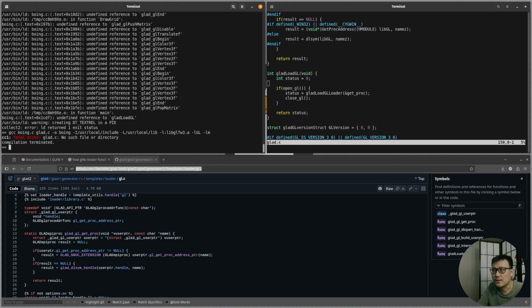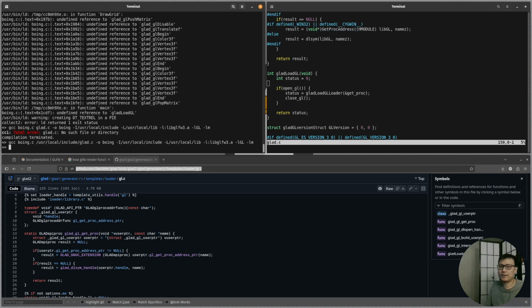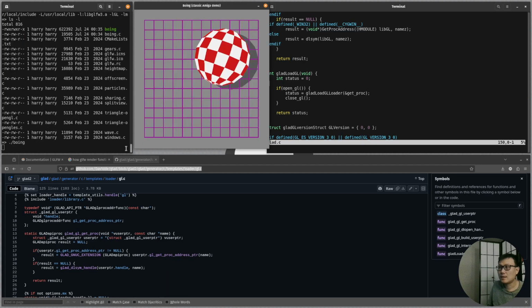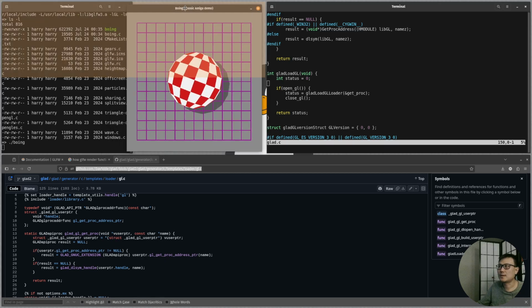Ooh, no such file or directory. You know what? Forgot to include the whole thing there. I want to compile that. User local include. Yeah, let's compile that too. There you go. It compiled that. So let's see. There you go. So it worked.